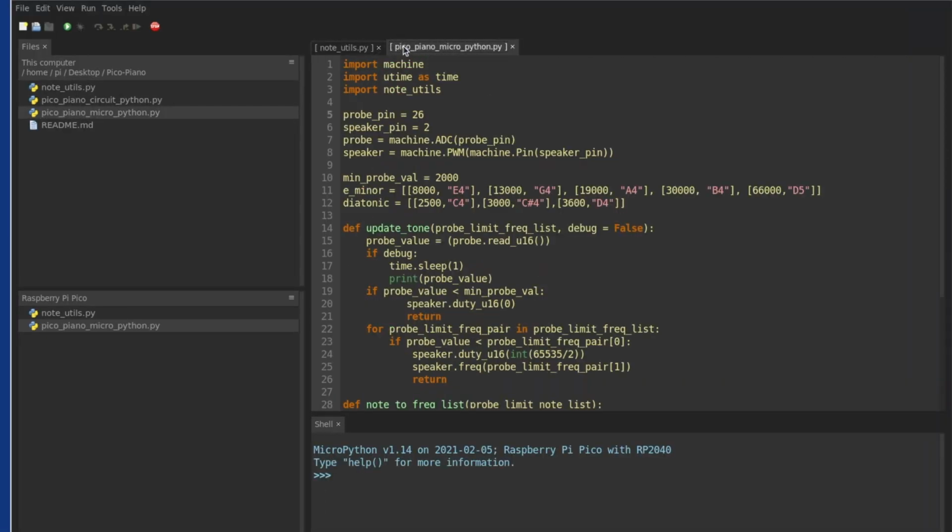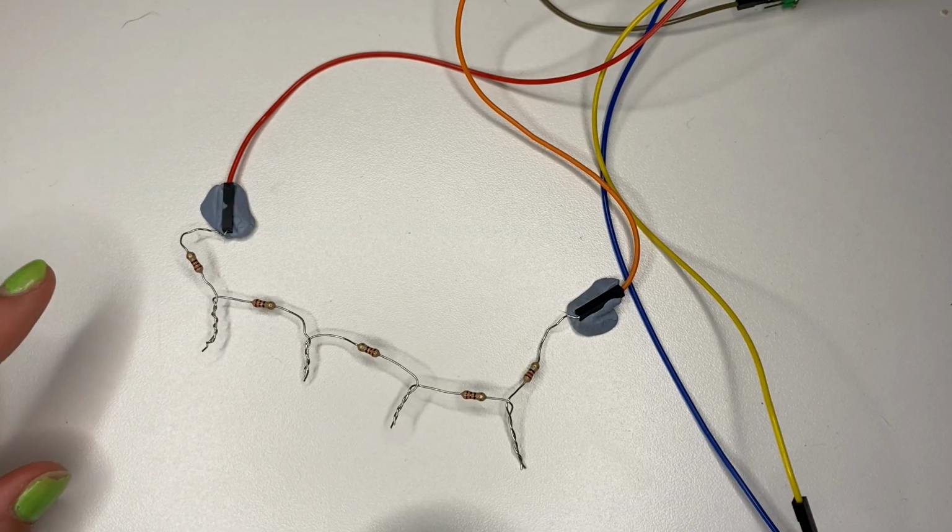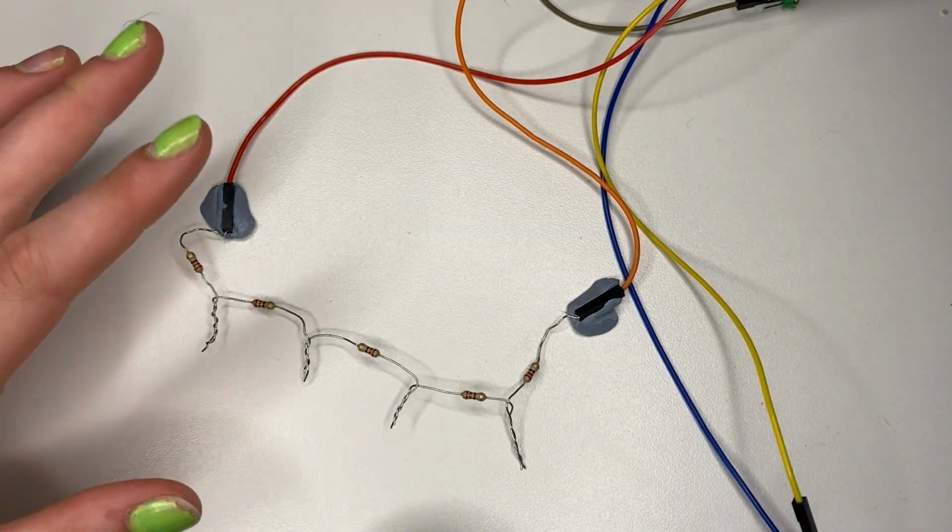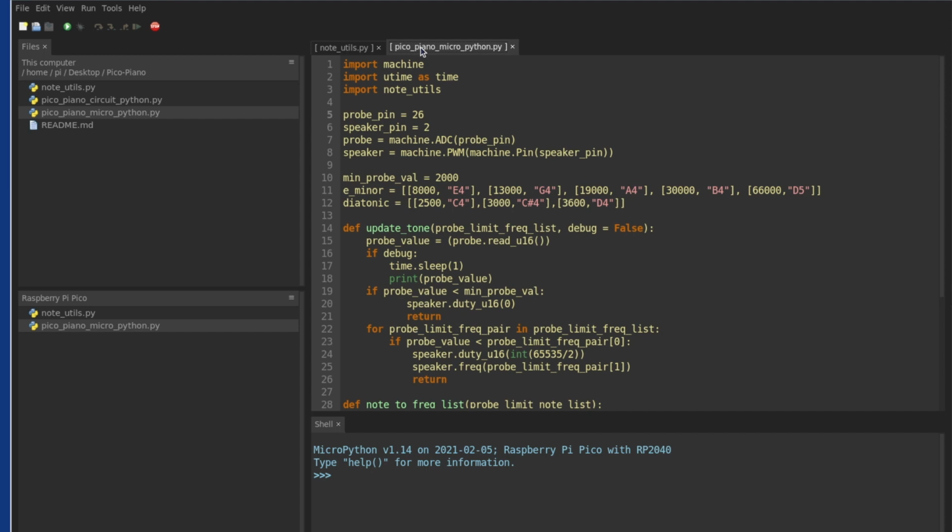So now we're just going to talk you through the alterations you need to make to your code so that it fits with your unique keyboard setup, because everyone's is going to be different. We'll start by showing you the alterations to the MicroPython code. If you're doing the CircuitPython code, then we'd recommend to watch this section because the processes are so similar and we're not going to be repeating certain things.